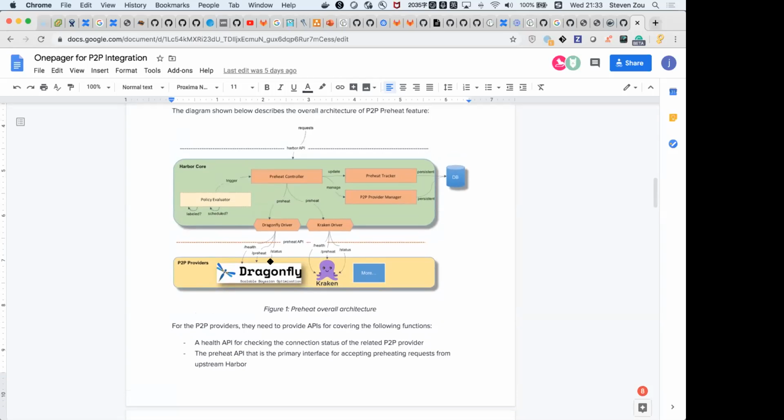The primary flow is very simple. If an image is determined to be preheated, the preheater controller can send a request to the related P2P provider. The provider will directly pull the image into its cache in advance. All the actions will be recorded as history. So here is a preheat tracking.